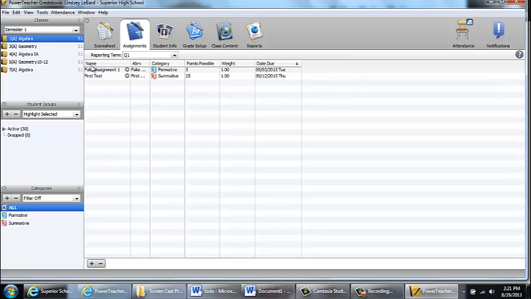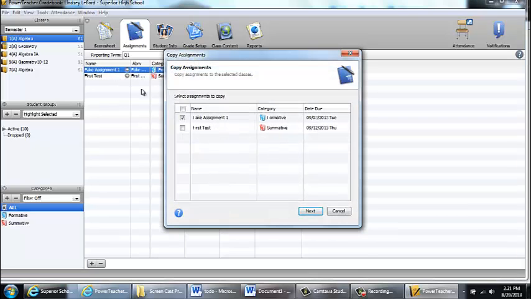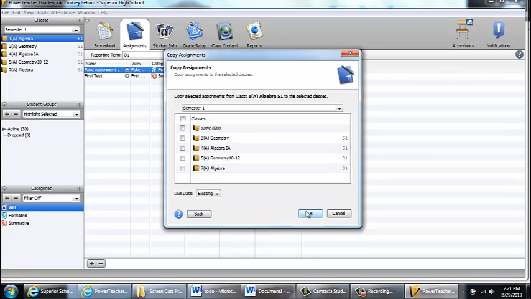There's a quick trick. So, I'm back here where I created fake assignment number 1. I'm going to right-click, and I'm going to click Copy Assignments. Now, if I had a whole bunch here that I had entered, I could click them all. And when they've got that little checkbox, they're ready to go. When you hit Next, you get to choose the classes.